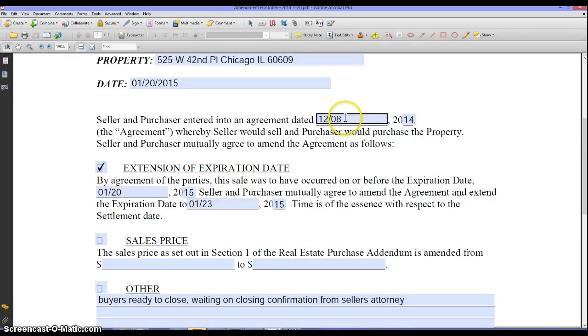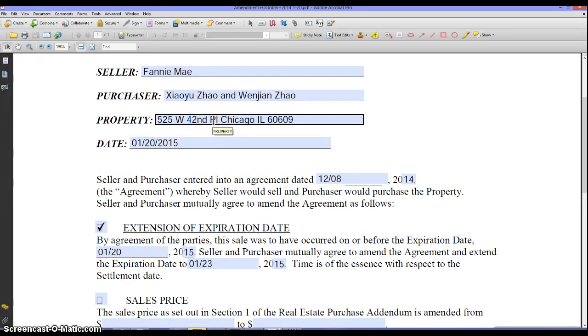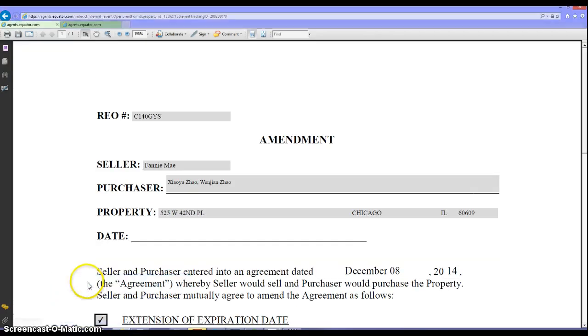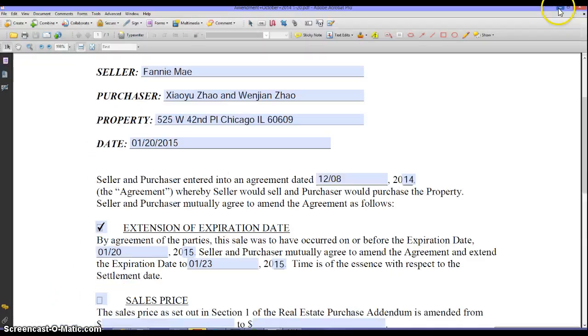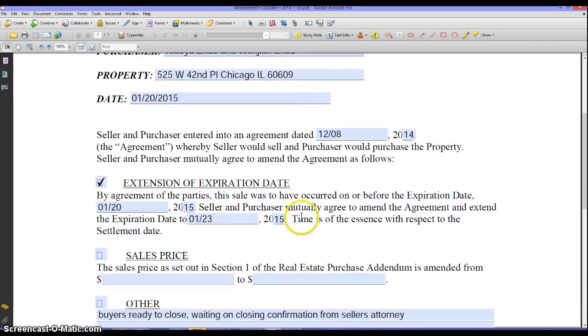And remember, this date up here, the entered into agreement date, is the last page of the fully executed contract, and you can find the fully executed contracts in the messaging in Equator if you don't have it from me. You put the date that you created the amendment, the property address as shown on the Equator website, the buyers' names as shown either on the fully executed contract or on the offer screen within the property in Equator. Seller's name for this bank is always Fannie Mae, and make sure you put the REO ID number.